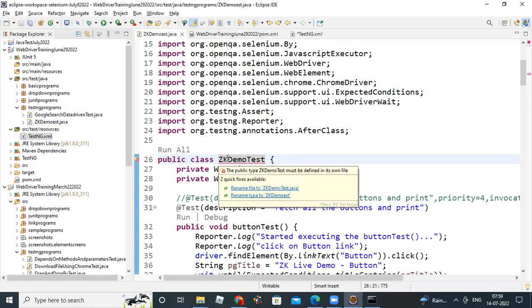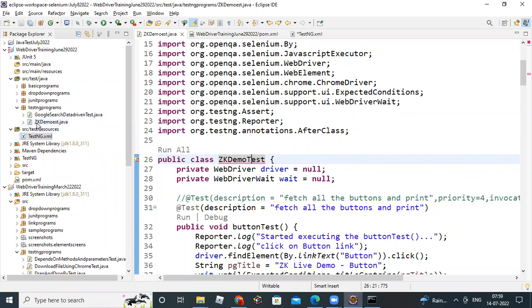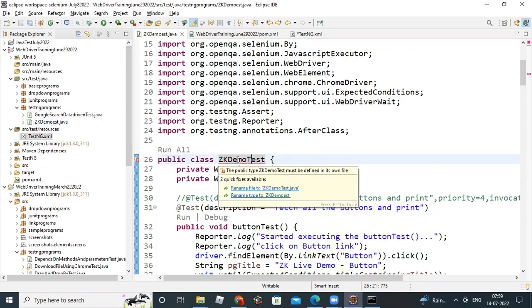I'll rename it. See how to rename here, the demo test, but we change it here. How to rename here also? Same place should be there. Here the class name should be there. Same. So how can you do that? Just mouse over here.